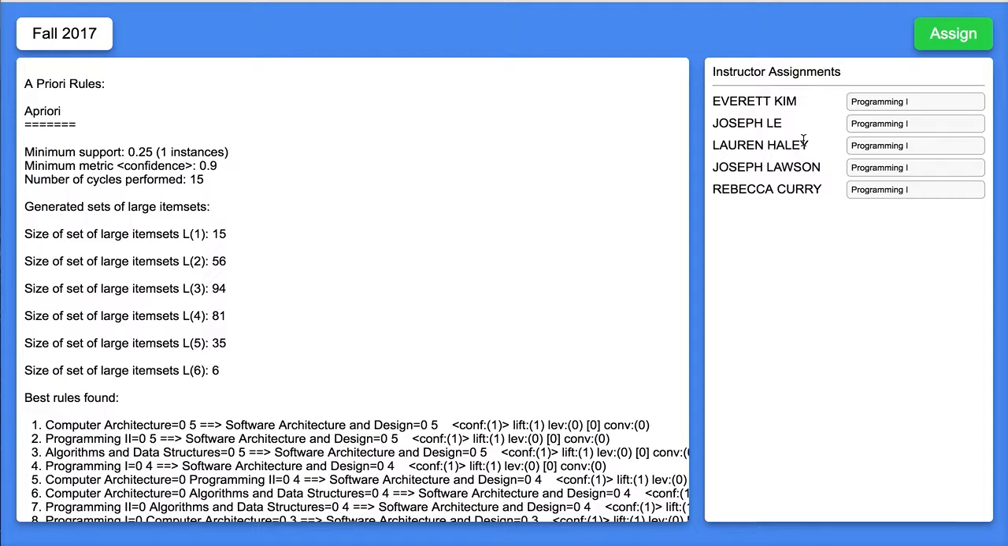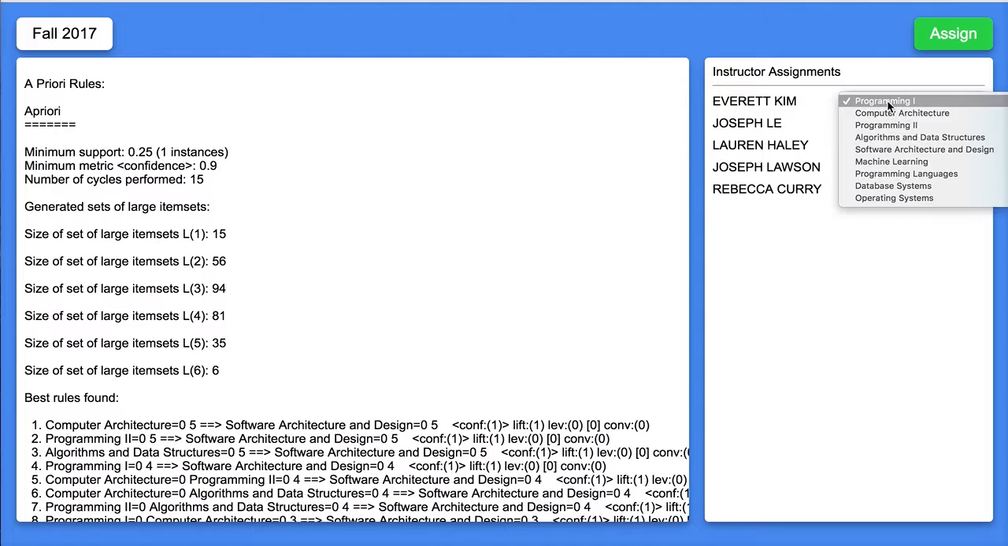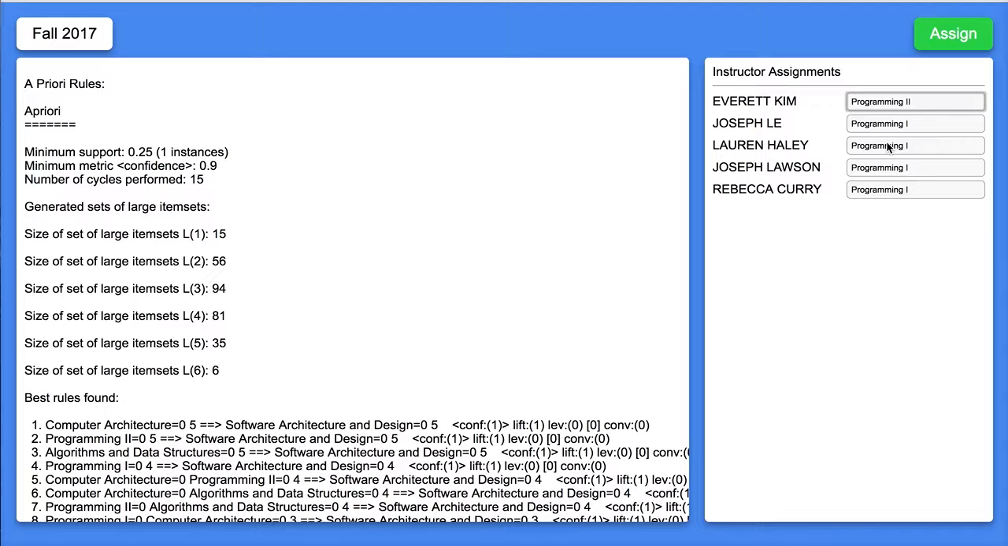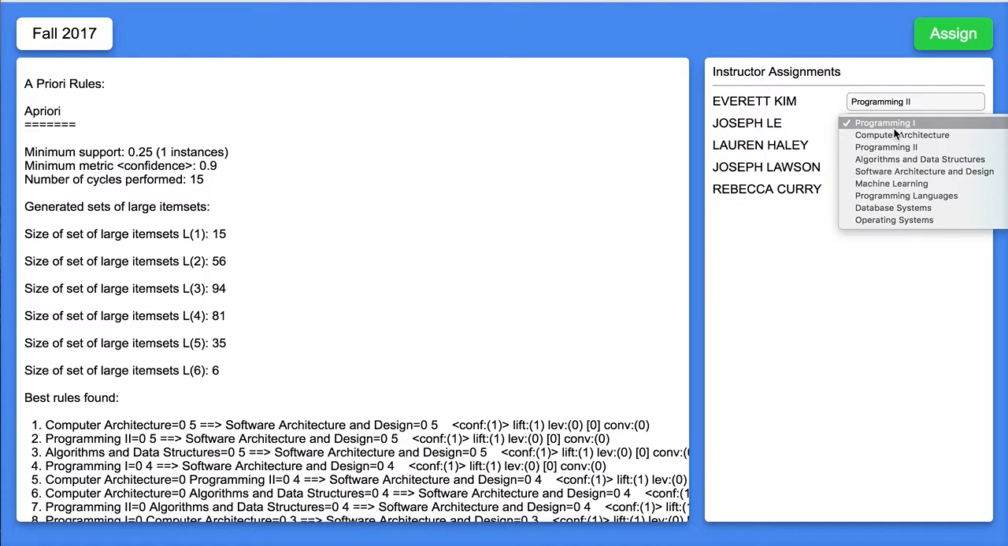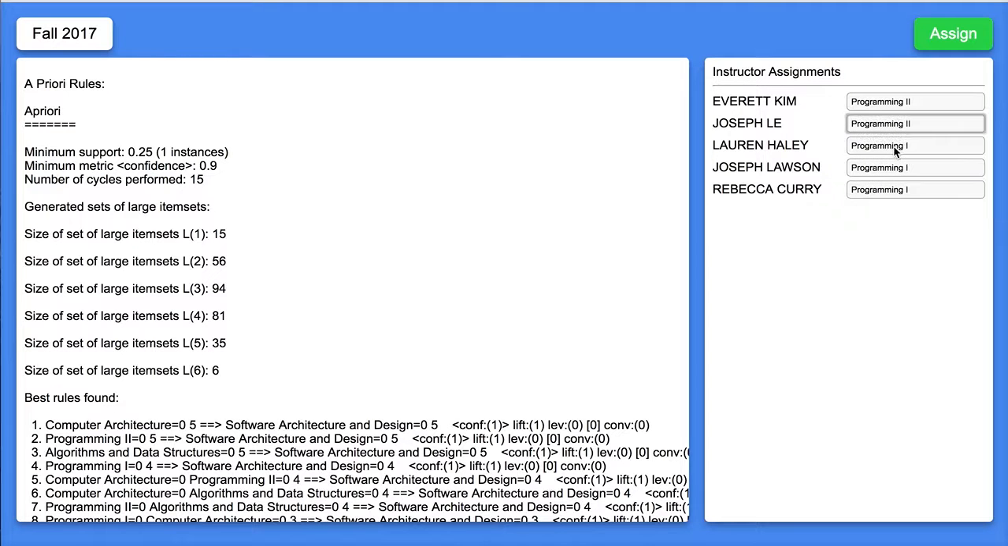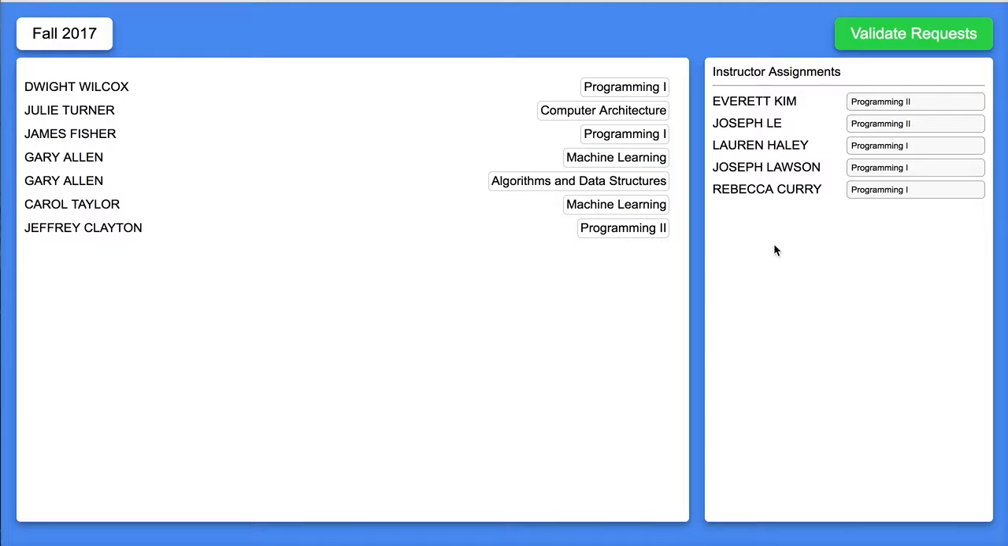To reassign an instructor, we simply click the course and select a different course from the drop-down. In this state, we can reassign an instructor in limited times. Once we are done, we click Assign. Now we're in the next state of the application, which is reassign instructors and view requests.